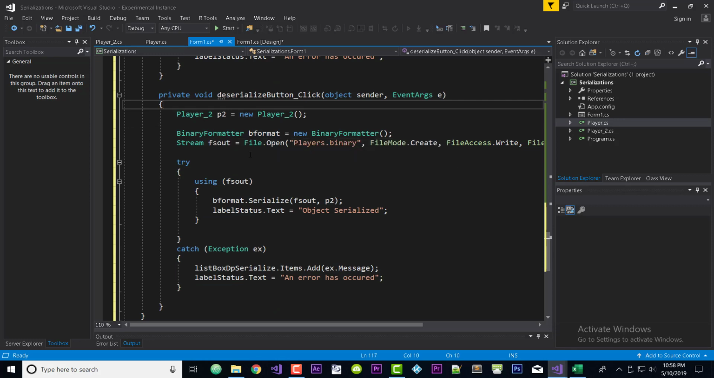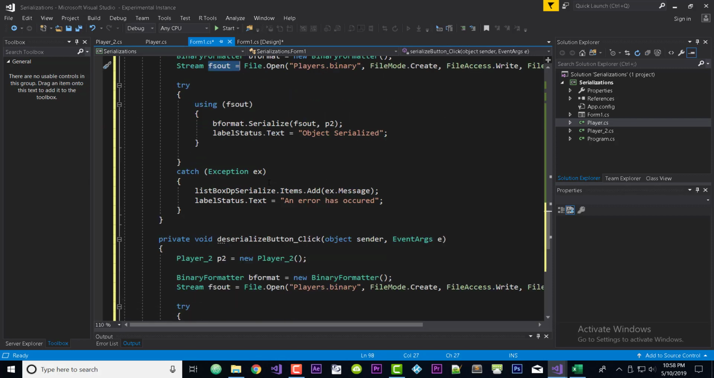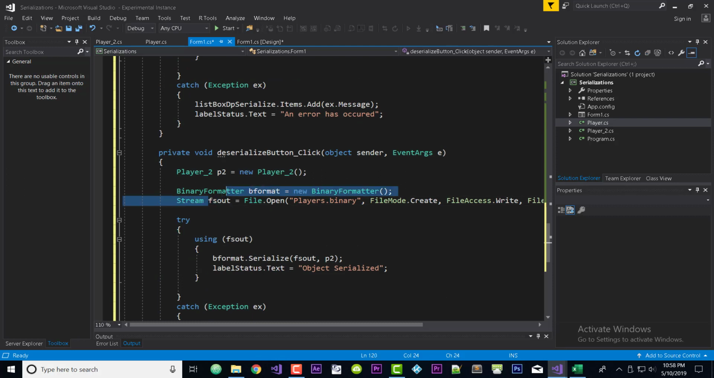Remember, we're working with this serialize button. Now let's make some changes. For serialize, we worked with file stream out. For this deserialize, we have to work with file stream in. That means let's change it to fs in. Okay, now we got fs in. If we got fs out, let's change it to fs in. After that we're gonna keep the same thing here.